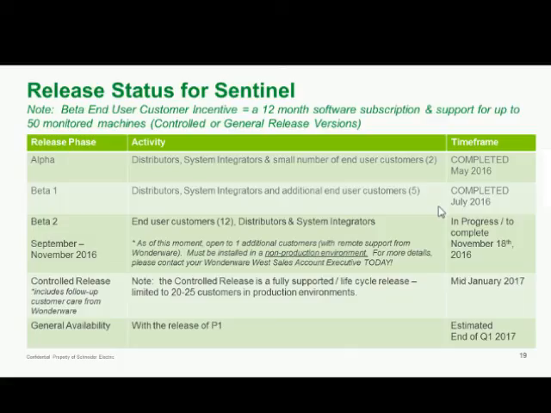So our mandate is to have a minimum of 12 customers who would have installed Sentinel in a non-production environment. We're looking for feedback on the alerts and a few other things from participants. So if anyone else is interested in knowing more and would like to join in on this beta opportunity, the incentive for being part of the beta is that you would get a Sentinel subscription for up to 50 monitored machines, and that's the software and support for 12 months. It can be the controlled release version or the general release version. It's up to you. And the monitoring of the alerts is not included in that offer. It's just the software subscription and the support for Sentinel.